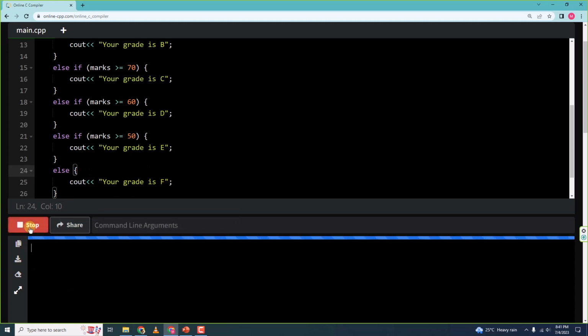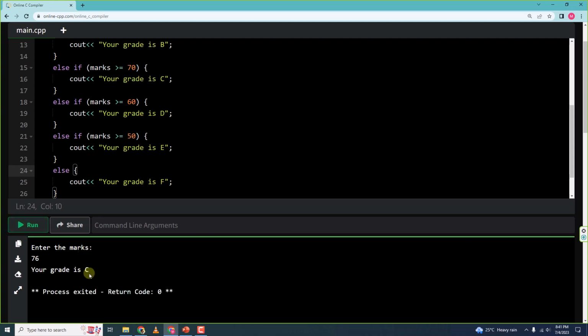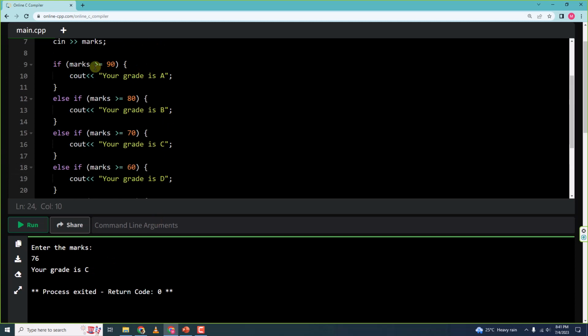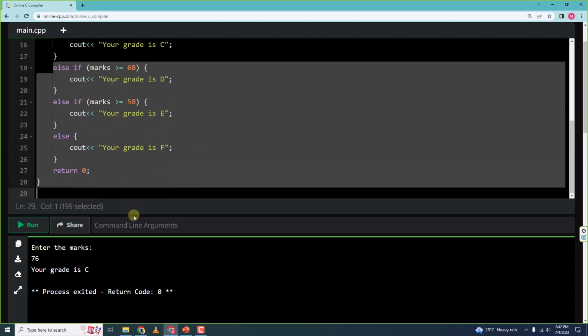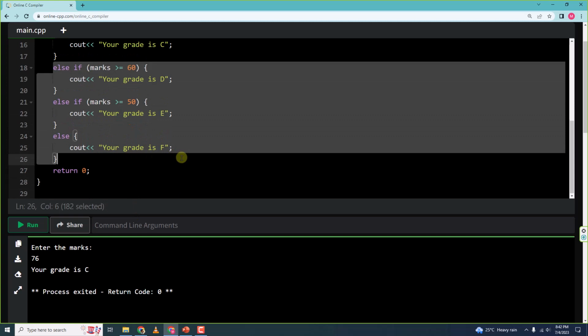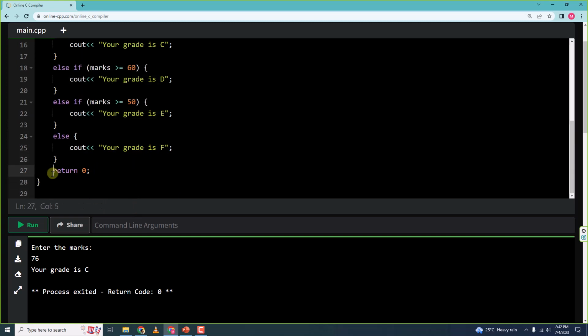Okay. Now let me enter 76. Okay, 76. Your grade is C. Now when I enter 76, it checks whether it is greater than or equal to 90. This is false, and so this is skipped. Next, it checks whether this is true. This is false, and so this is skipped. Then it checks whether marks is greater than or equal to 70. Since it is 76, this is true and this is executed. Since this is true and this is executed, rest of the program is skipped. Okay, rest of the program is skipped and the control goes to the next line, which is return 0 here.